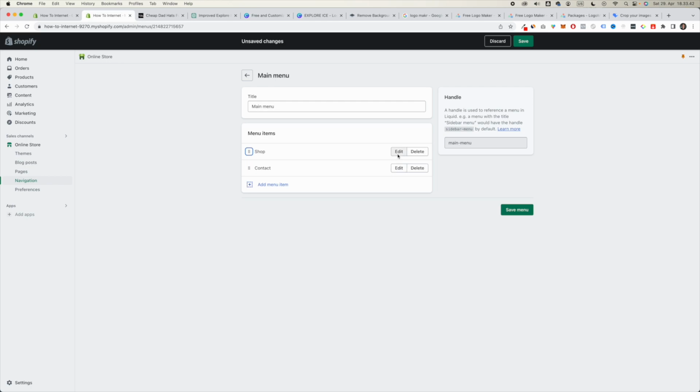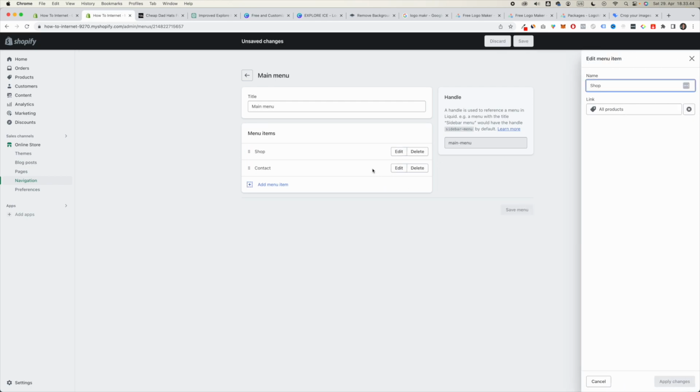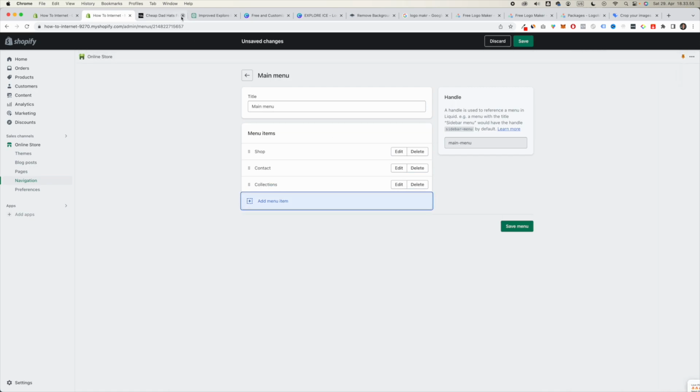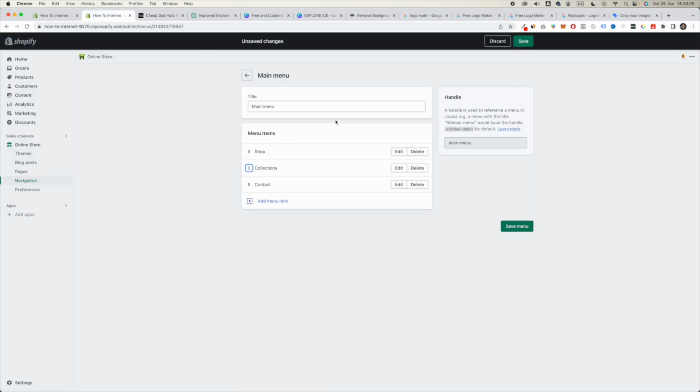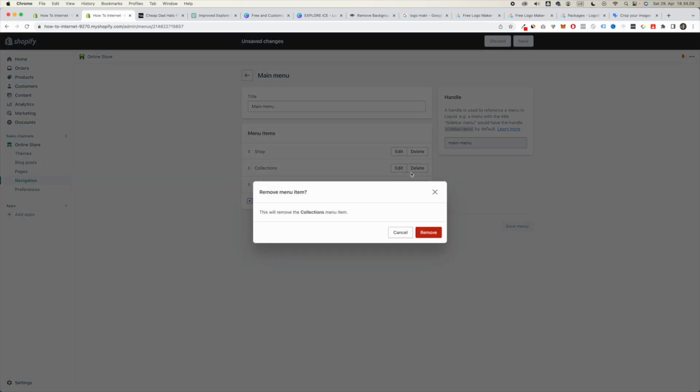Actually, we can change shop to all products, and then we can add a menu item and we can link it to collections, all collections, and we can name it collections. We can add it here. If you have multiple collections, for example, like I did hat here, then you can add specifically different collections. Let's say that you want to have hats or beanies, but in this case, we're designing a one product store, so I'm not going to go ahead and do that. I'm going to remove the collections.